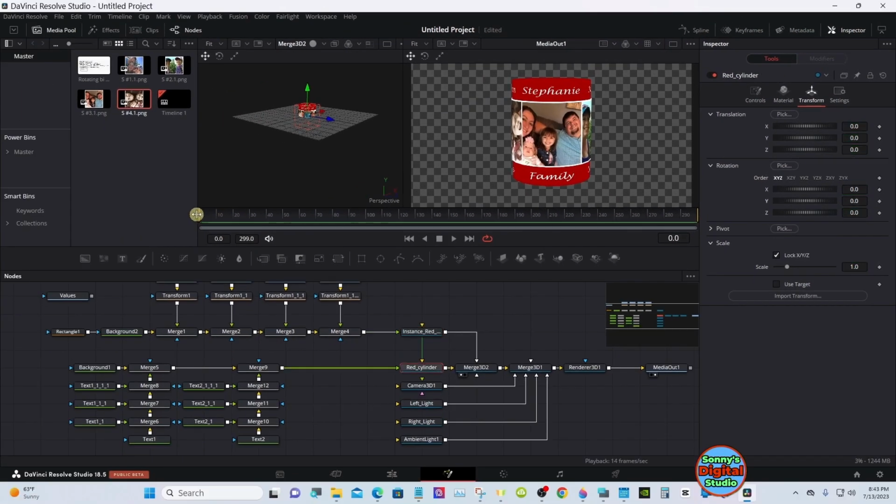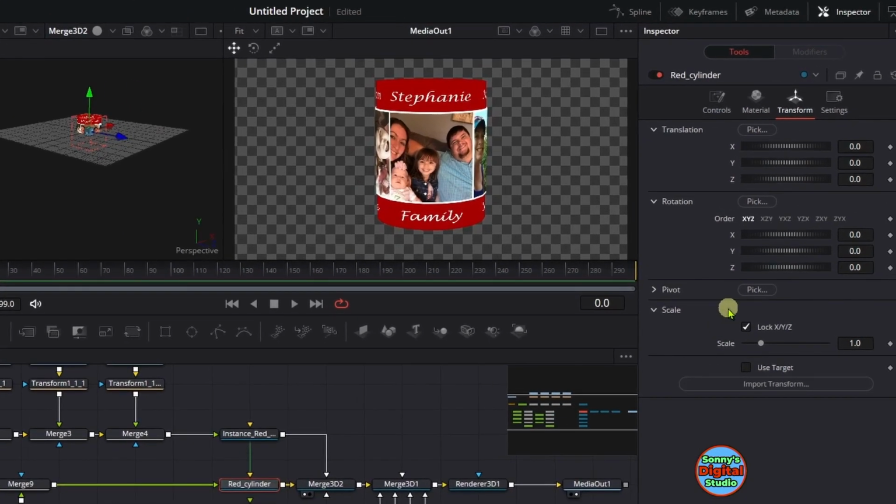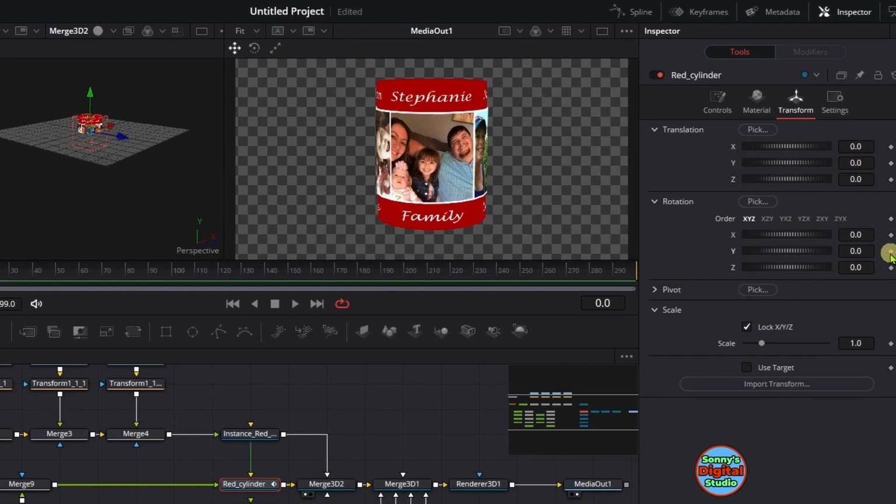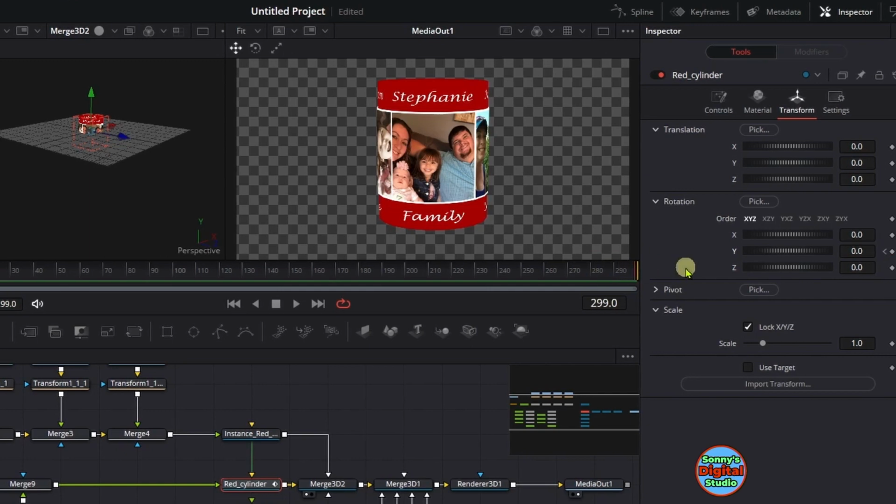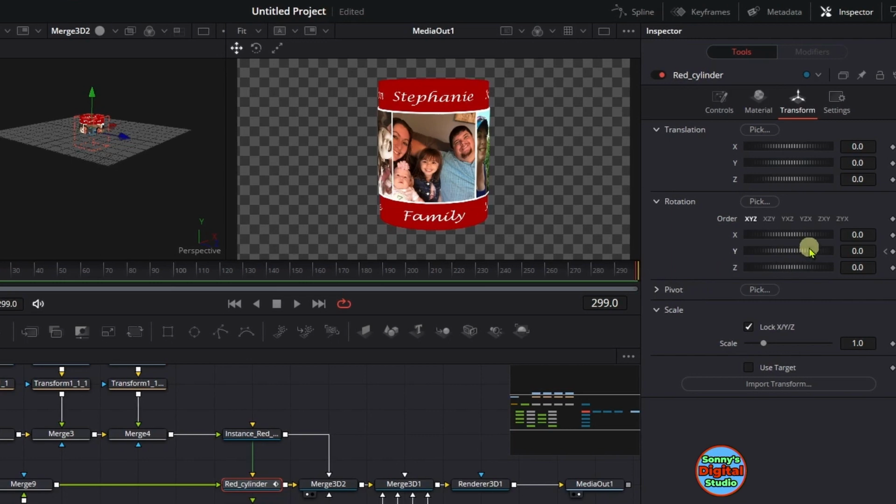Okay, we're ready to animate this. Make sure the red cylinder node is selected. Your playhead's at frame 0. Keyframe the y-axis. Bring your playhead to the end. Rotate the y-axis to -360.